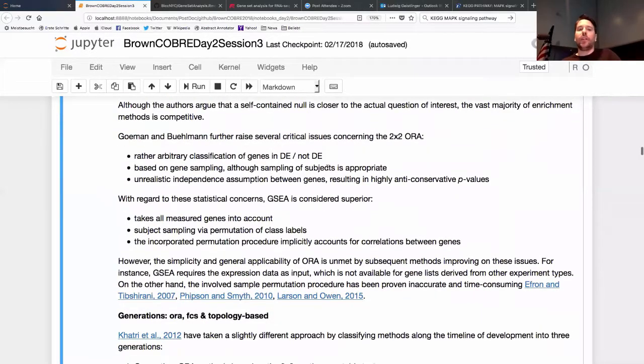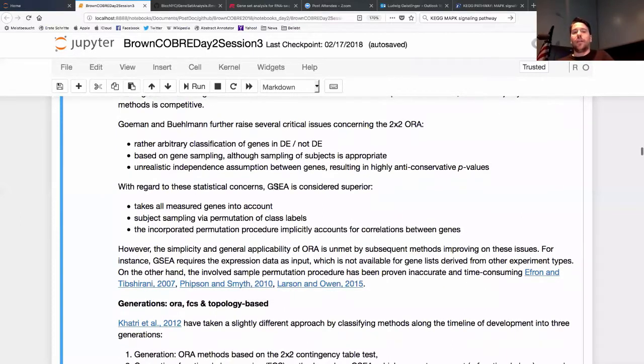I already pointed out that there are some issues with overrepresentation analysis, where the most prominent issue is, okay, you need to distinguish between differentially expressed genes and not differentially expressed genes. And how do you do that? Well, you do a test, and then you say, for example, my p-value below a certain threshold, these genes I consider as differentially expressed. But this is of course a rather arbitrary classification, and the good thing about gene set enrichment analysis is that we do not need to do this.